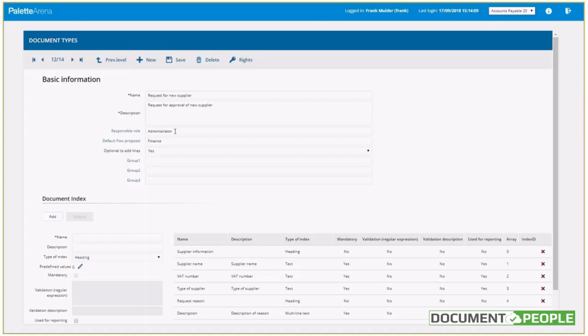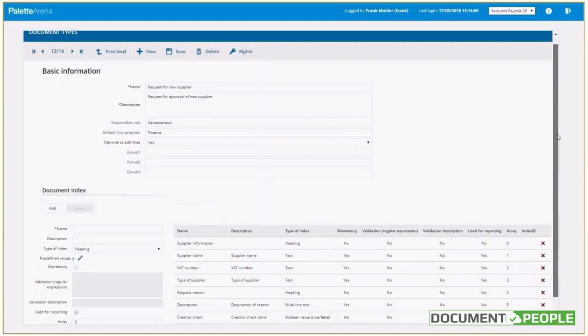So I've given it some kind of information and name in the header. Who is responsible for this document type? That's the administrator. I also have a flow, that is the default flow that will be set on all documents, all the requests that we set into the system. And in this case, I don't need a document, because there is a big difference with the storage part and just the workflow part with Palette Documents. It's not every time you need a document. I think you will understand it later on when I show you.